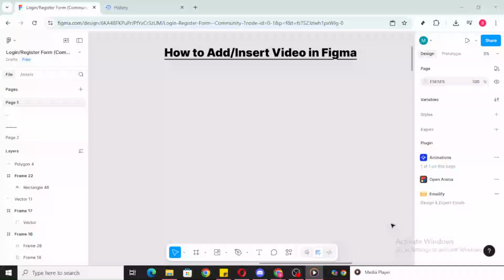In today's video, I'm going to teach you a Figma tutorial: how to insert video in Figma. Convert your videos to GIFs.